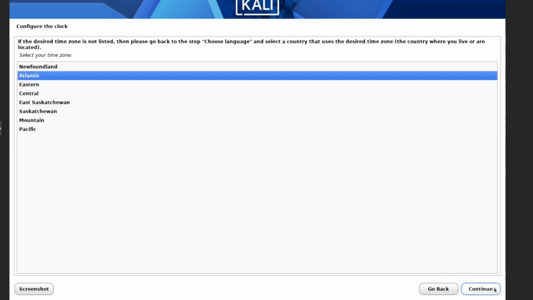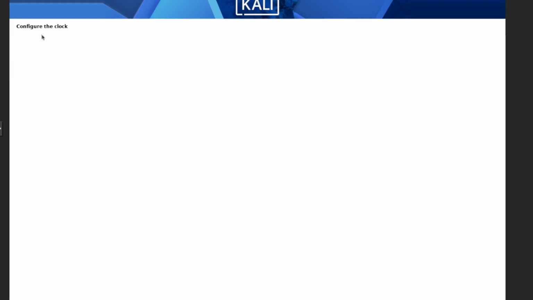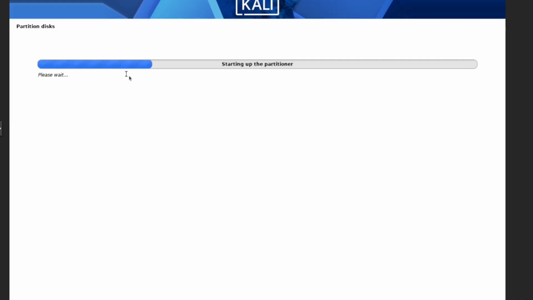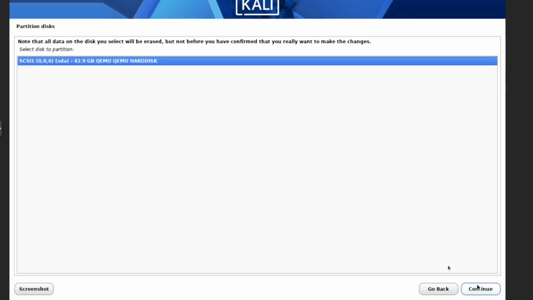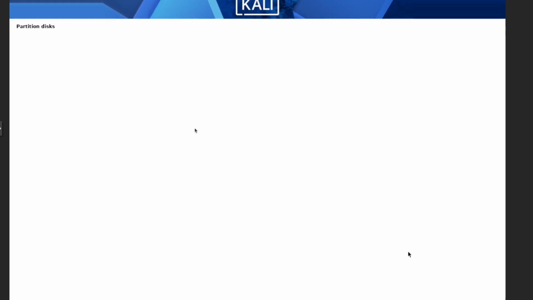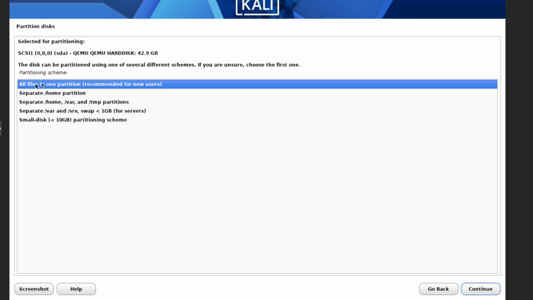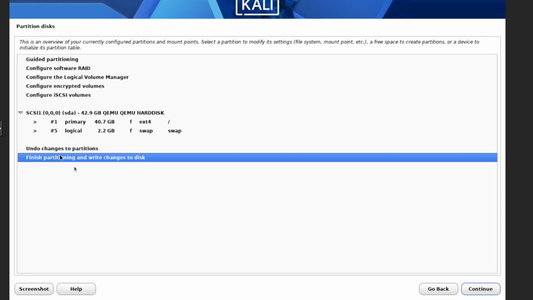And we're in Atlantic, and it'll detect our disks. We'll be able to select our hard drive to install to. We're going to use the entire disk. It's the only one there. All files in one partition. That's what we're going to use. We have no need for partitions.